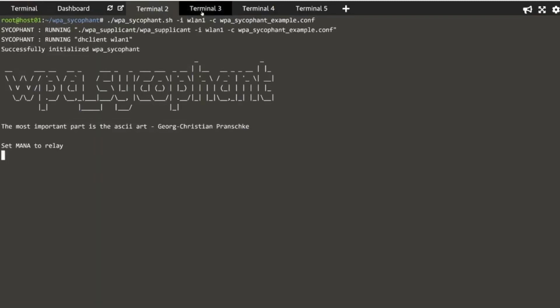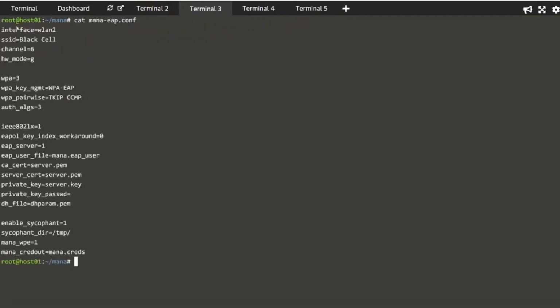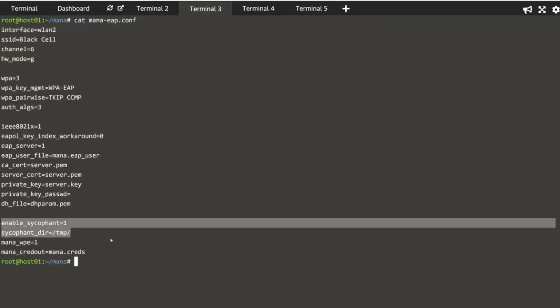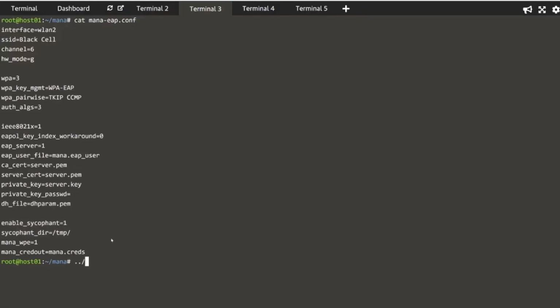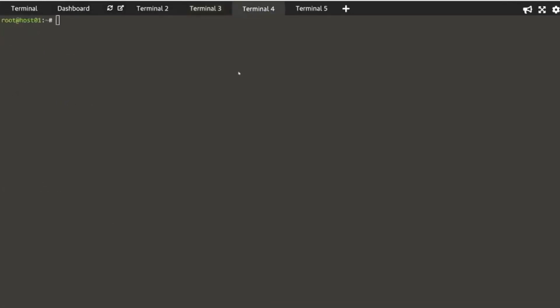Cool. Now it's waiting for Mana to give it the identity of someone so it can start connecting as well. But on the server side, we have Mana. We're using it on a different interface. We set the SSID to BlackCell, and we tell it that we don't want it to handle the authentication. Instead, we want it to write it down to files and communicate with this other program. And then we just run it using that config file. Right, so now we have the evil client and the evil server.